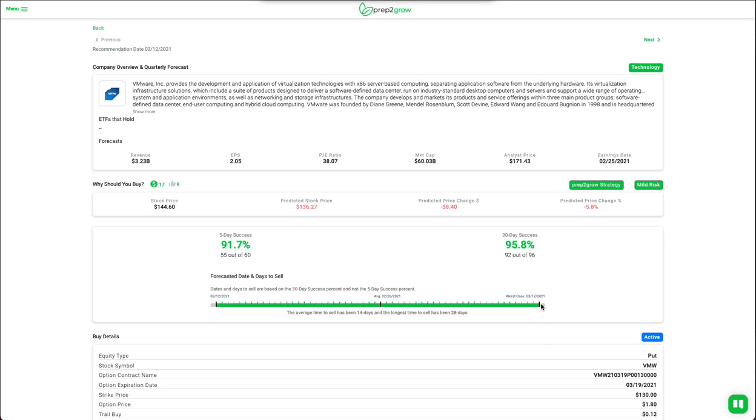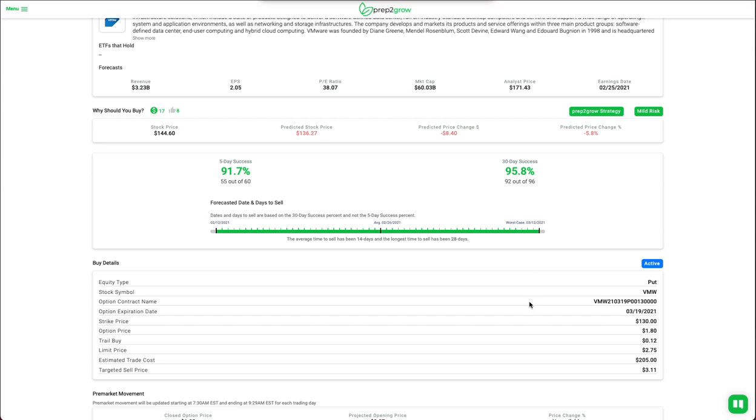Worst case is March 12th. When it hits March 12th, you should start to get a little bit worried about it. You should also take into account, which I'll talk about in a second, that this is a put and this is an option. You should look at the expiration date here. So this is on the 19th. So worst case, the 12th, option expiration the 19th.